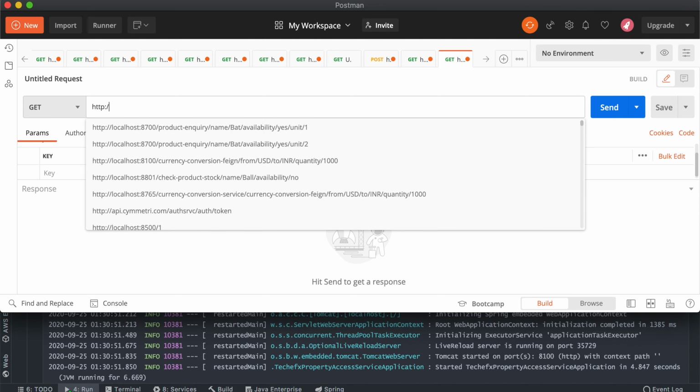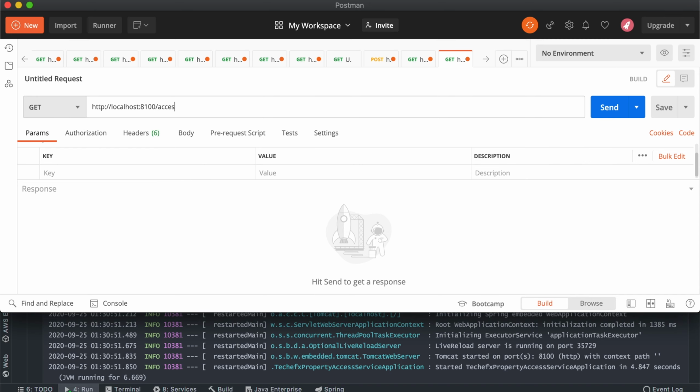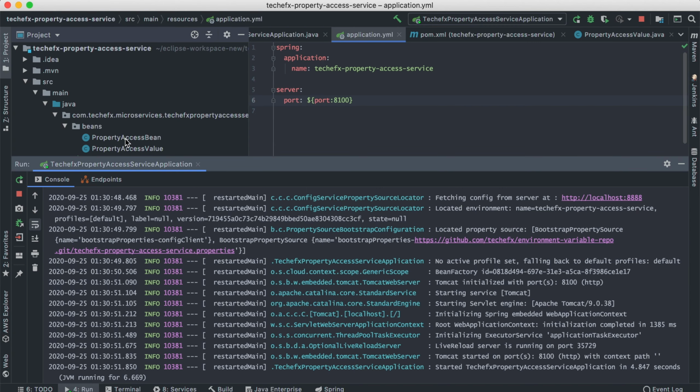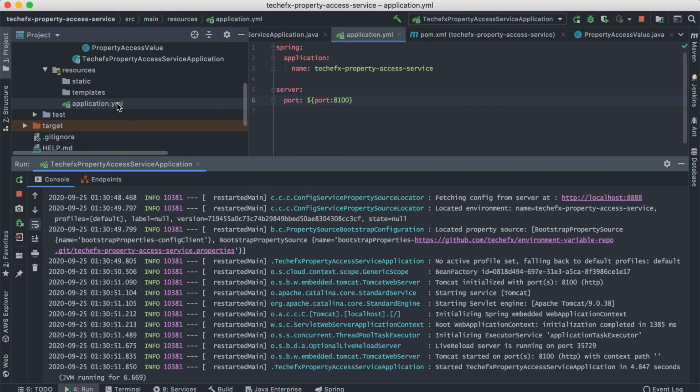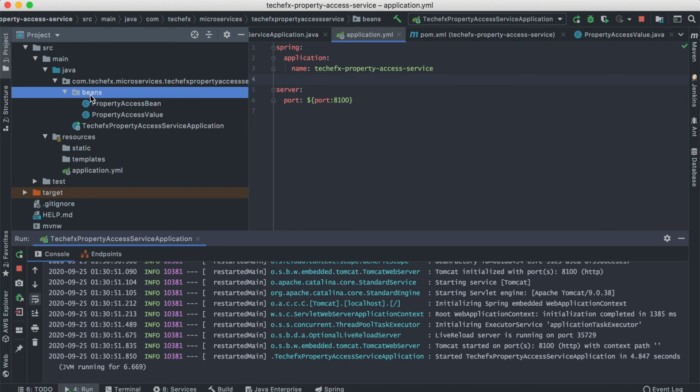If you remember the URL, localhost 8100 slash access slash, so just for cross check, just open up your, okay, now let's create a controller.